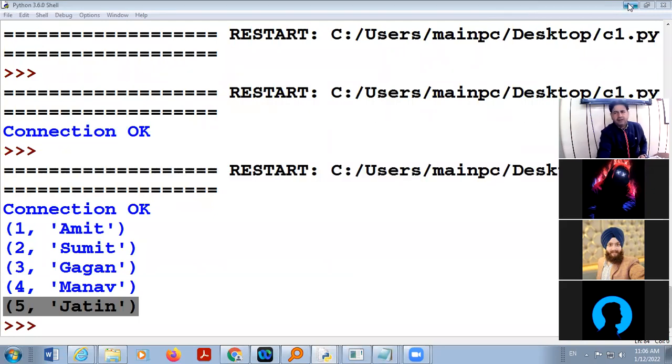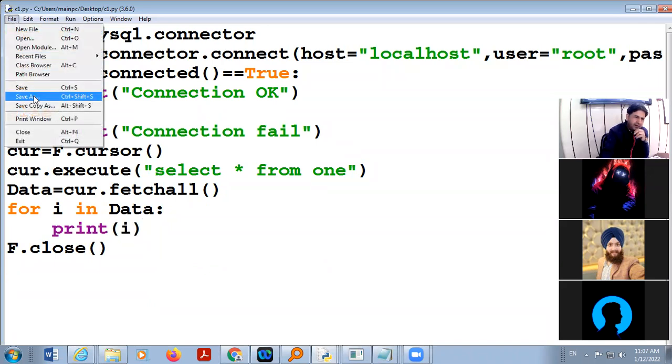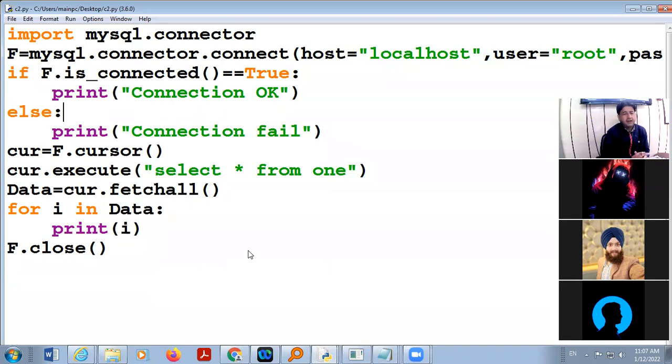Okay. Now, this is a program for displaying the data. It means in your project work, there will be one module for displaying the complete data. You will use this coding. Now, I am going to create another file, save as connection to C2. Now here, I will search the record. It means I will not display all the records, but I will display a limited number of records.